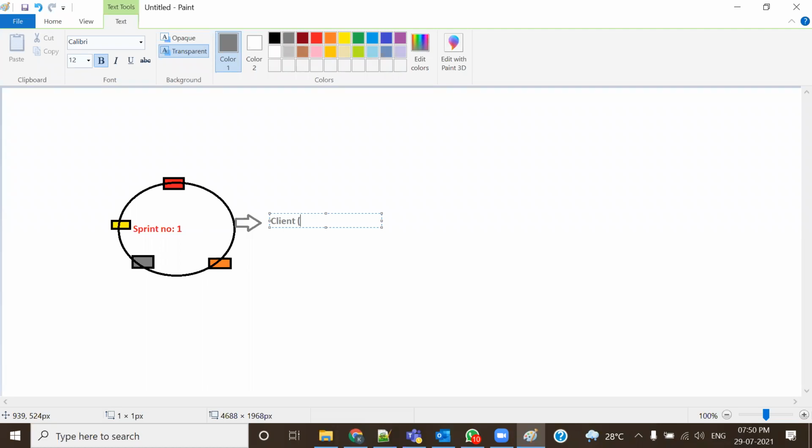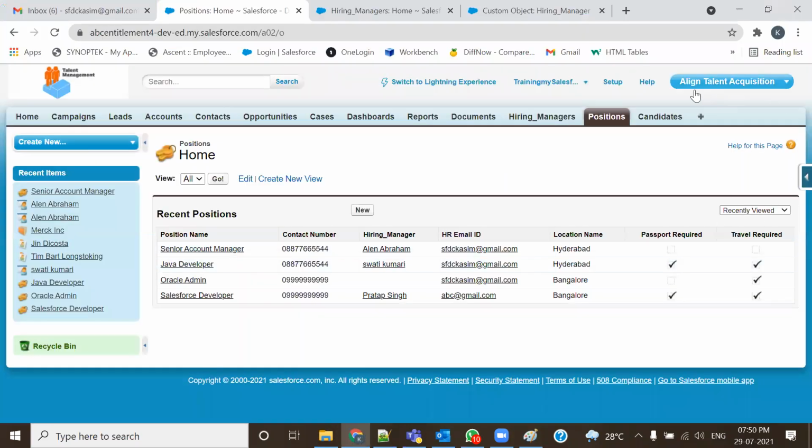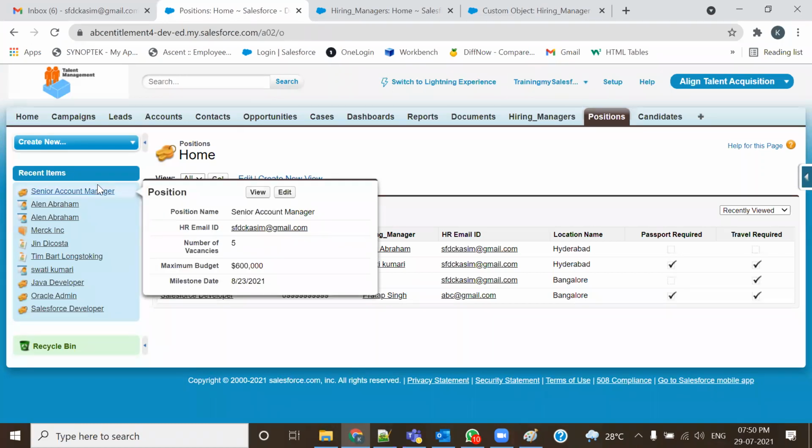And this process is called CR, client review. Now the client is someone who is actually testing this environment. The client is testing this module we have just developed, this particular application, this particular CRM, Aligned Talent Acquisition. This application is now being tested by the client, and this is what is called a CR. So presently we are in the CR stage.